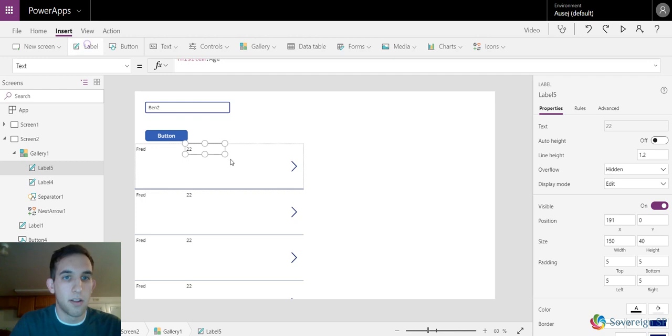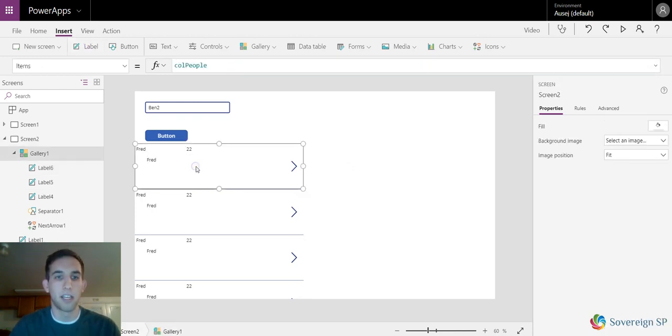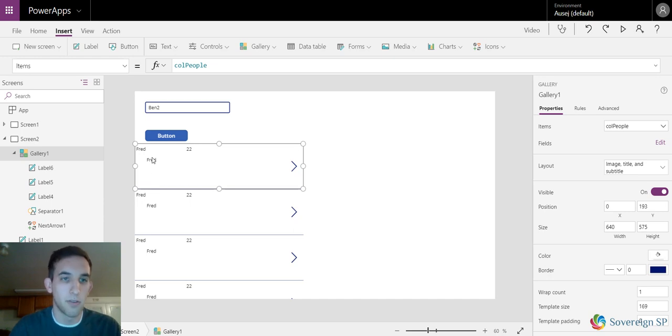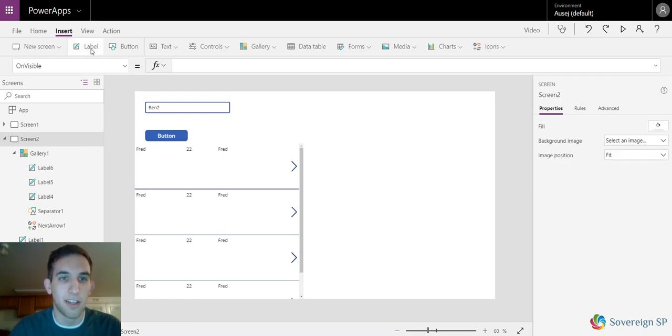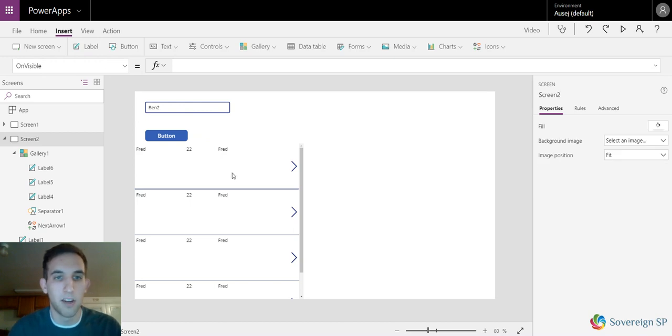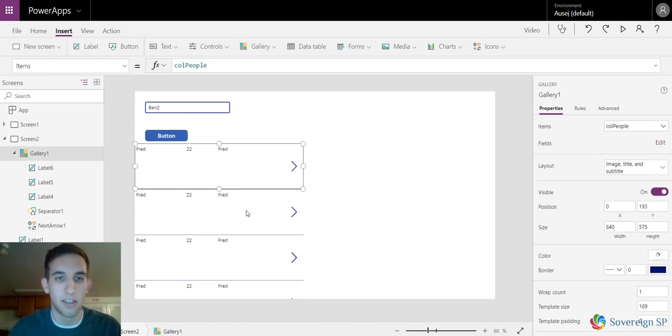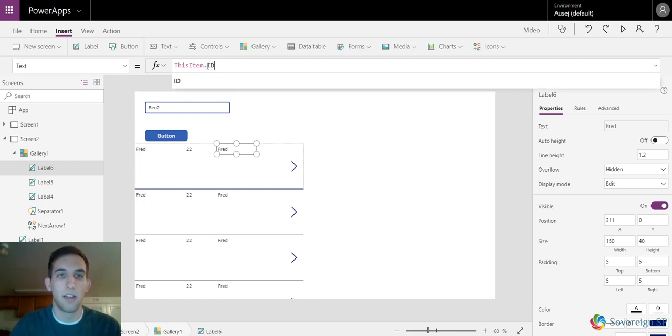I can paste another. I can add in another label. Another thing that you'll have to remember is you have to be clicking inside the gallery. When you add something new, if you don't see a duplicate going down the whole gallery, you did something wrong. Because you can easily click outside the gallery, hit label, and it's not going to be duplicated. So you have to make sure you're clicked inside this gallery. So let's change that to ID.